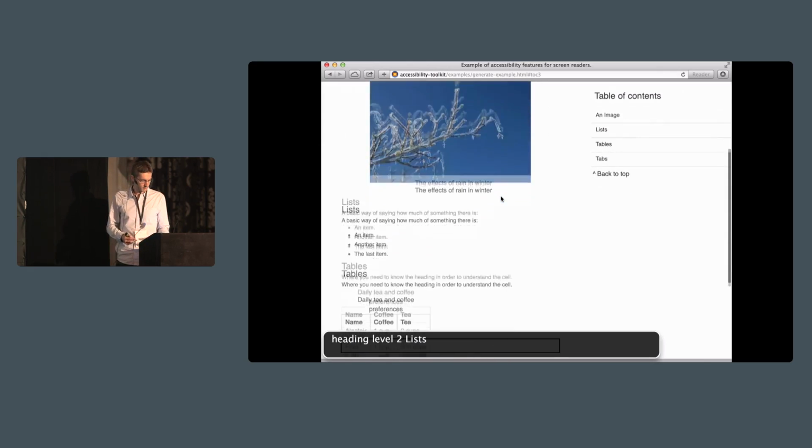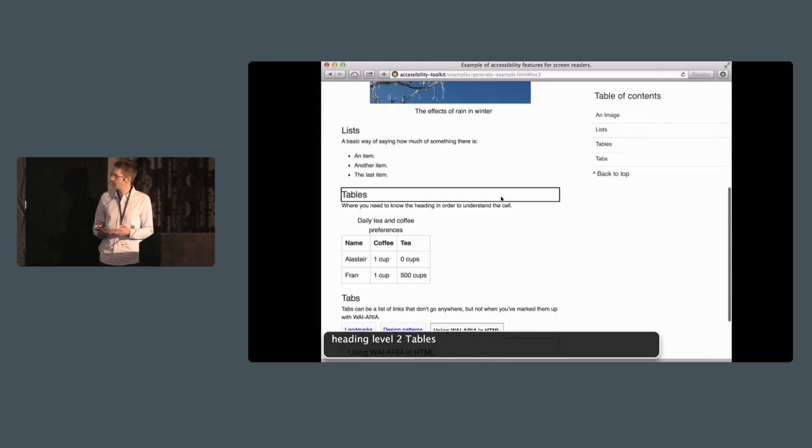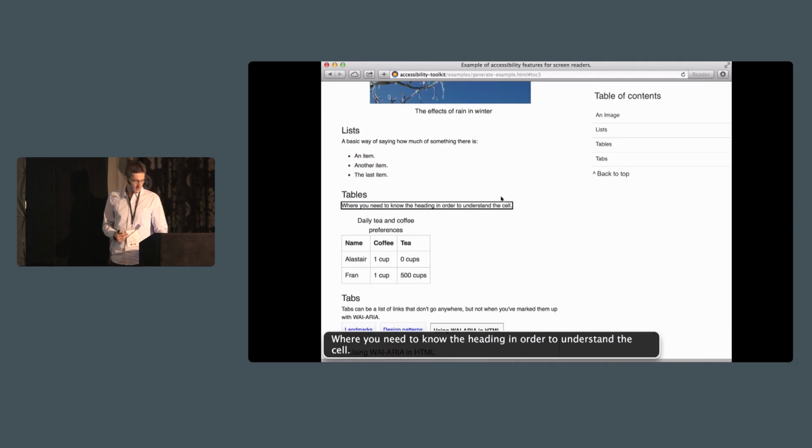Heading level 1 is very helpful. So also the basic HTML elements like headings, lists, tables, these all really provide structure to the page.